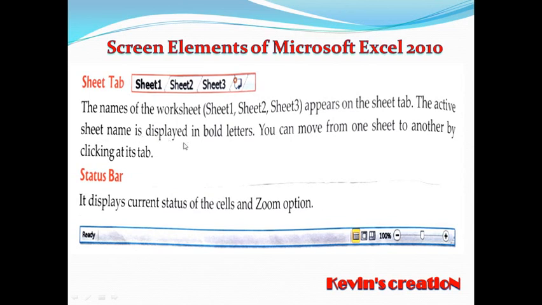The active sheet name is displayed in bold letters. So we are in Sheet 1, that is why it is in bold letters compared to the others. You can move from one sheet to another by clicking at its tab. Suppose you are working in Sheet 1 and you want to go to Sheet 3, what will you do? You just have to click on the Sheet 3 tab.